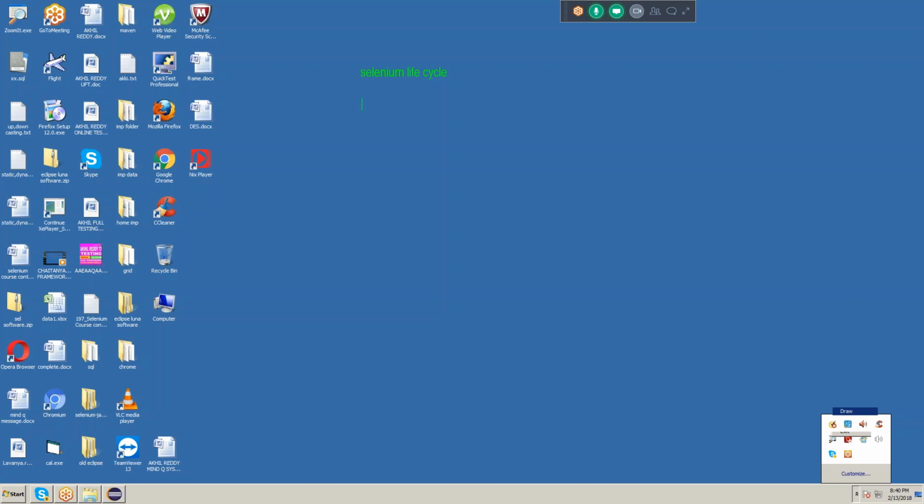Selenium life cycle contains 6 phases. One is test planning, generating the basic test, enhancing the test, executing the test, debugging the test, analyzing the results.